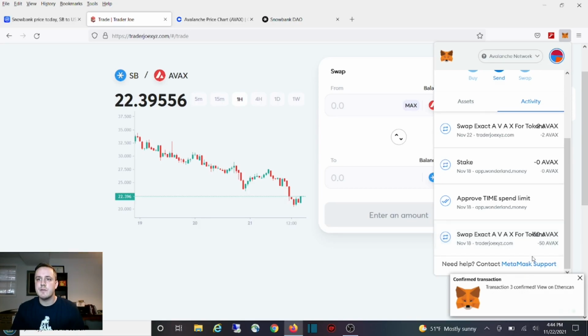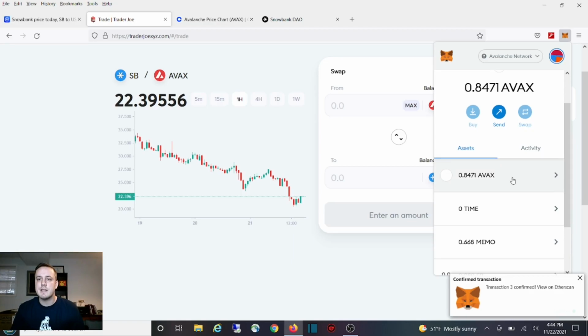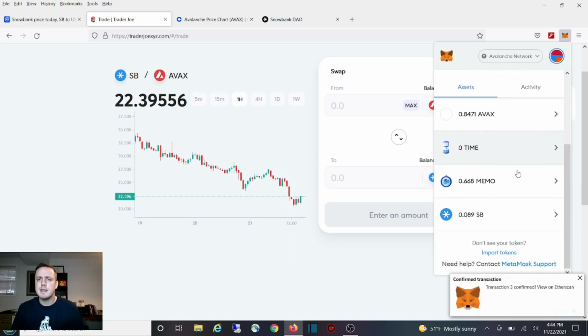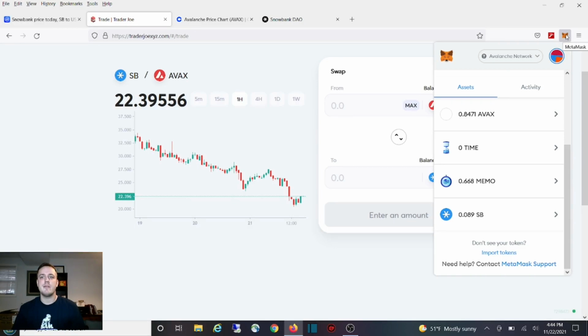Transaction confirmed. Okay, let's go to assets and see. And cool, okay. So you can see now I have some Snowbank in here. Now, like I said, guys, with Snowbank, it is very, very risky. I don't know a lot about it. I just know I've seen some people using it on YouTube, and it looks like a cool project. I hope it works out for me.